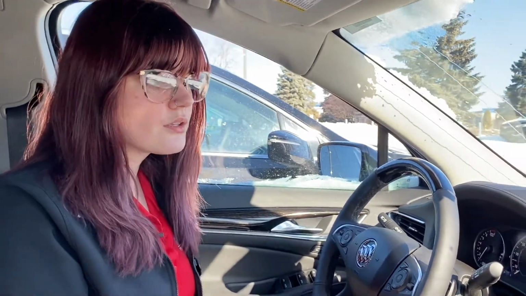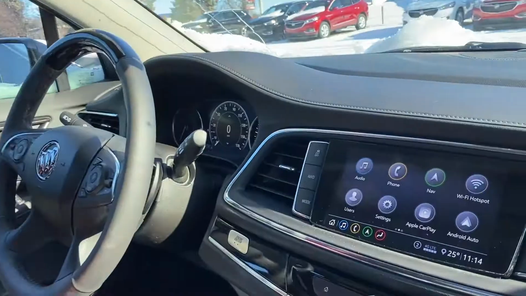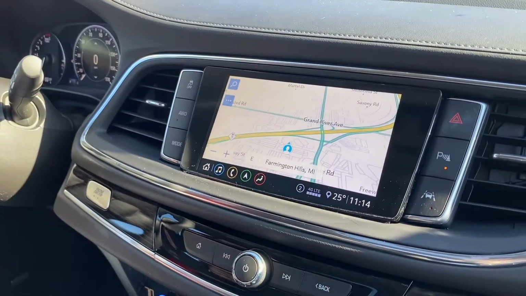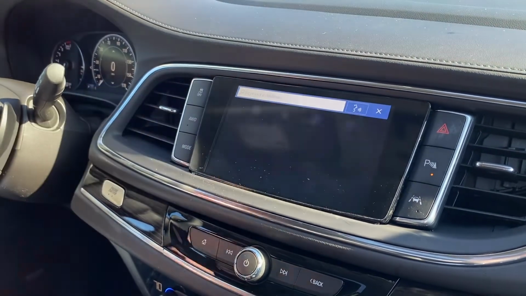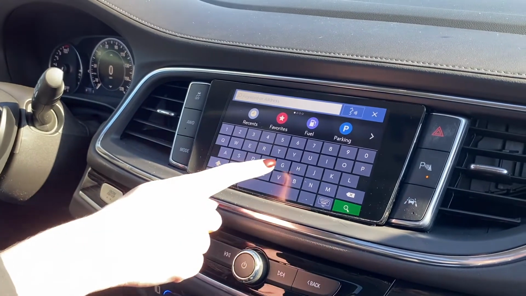In today's video, I will be teaching you how to use the navigation and add a stop along the way. In order to use the navigation separate from your Bluetooth, you will either have to have OnStar or Wi-Fi set up in your vehicle. So on the home screen of your radio, you're going to click the nav icon, and in the top left corner, you're going to have a magnifying glass.